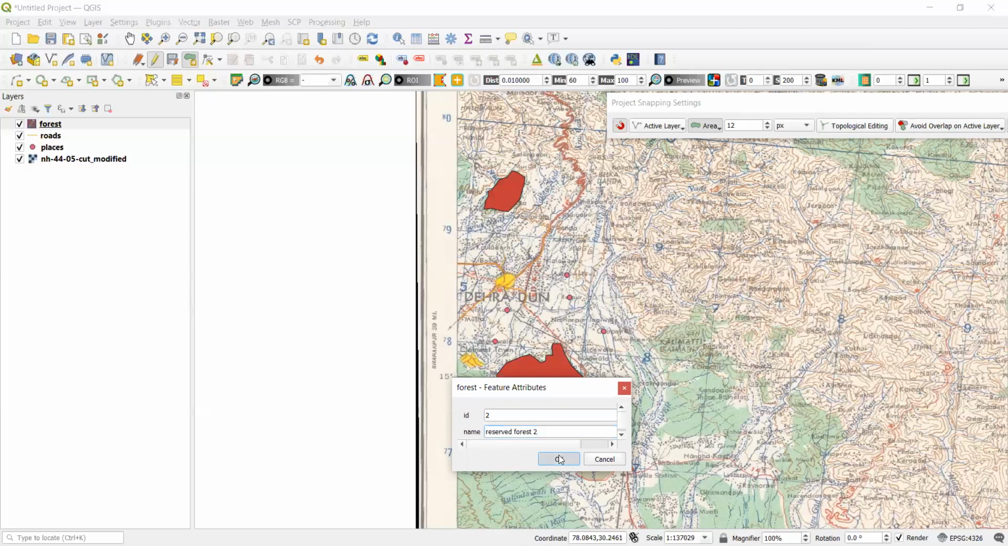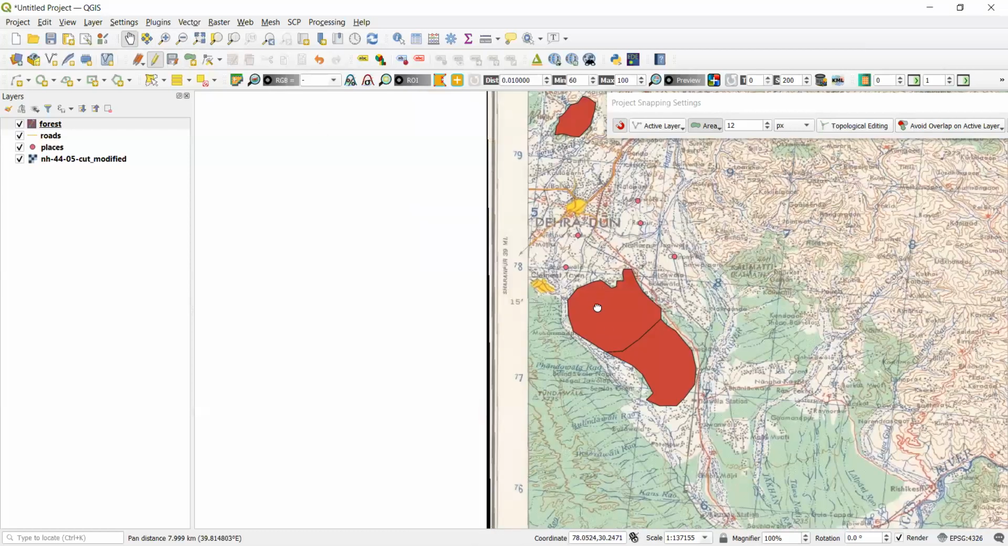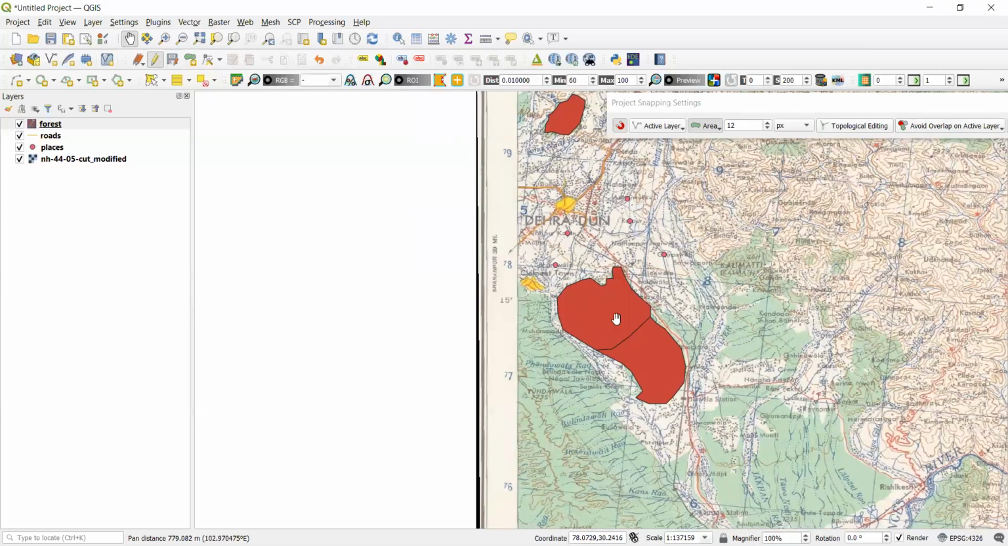And press OK. Now what you see is these two areas, they are distinct. I can just click on this. These two are distinct and there is no overlap. I don't have to go point by point to select it. Automatically the snapping tool helps us to do it.